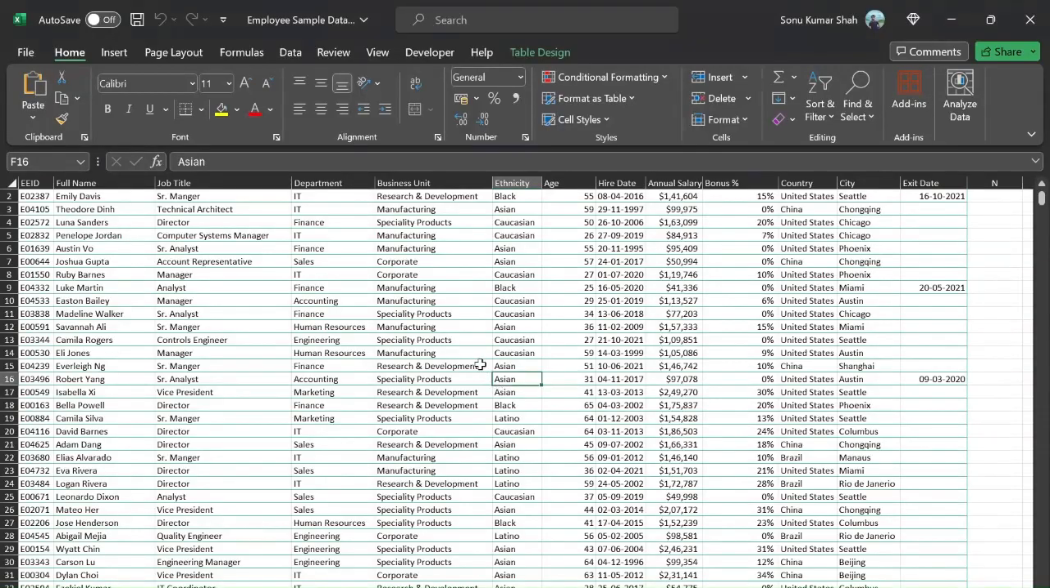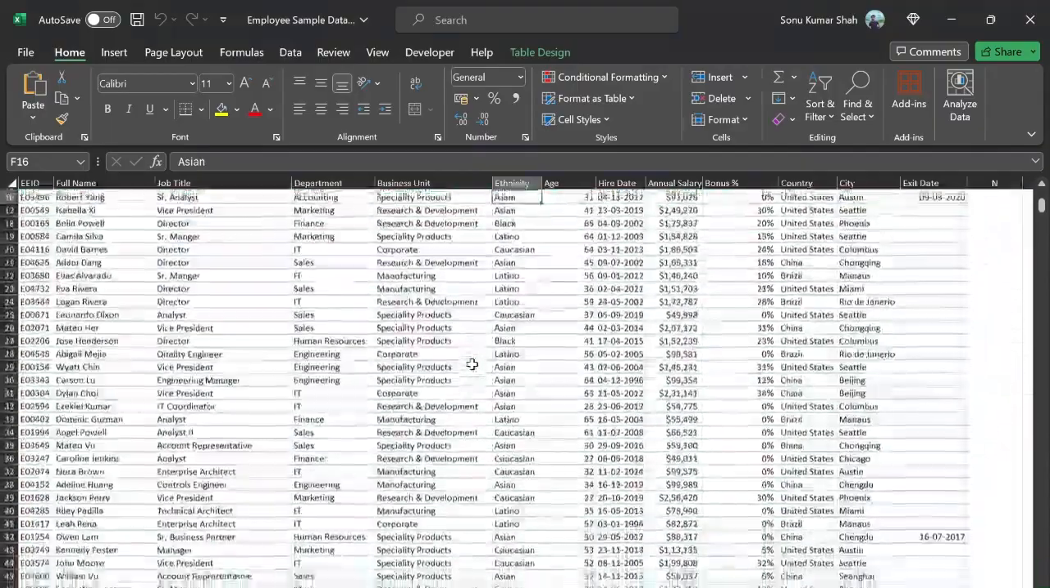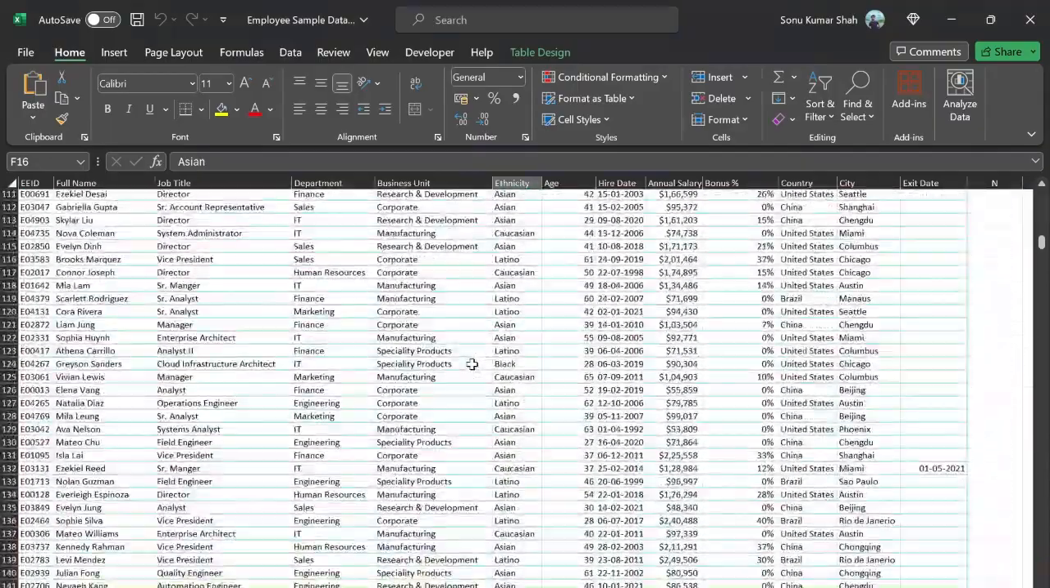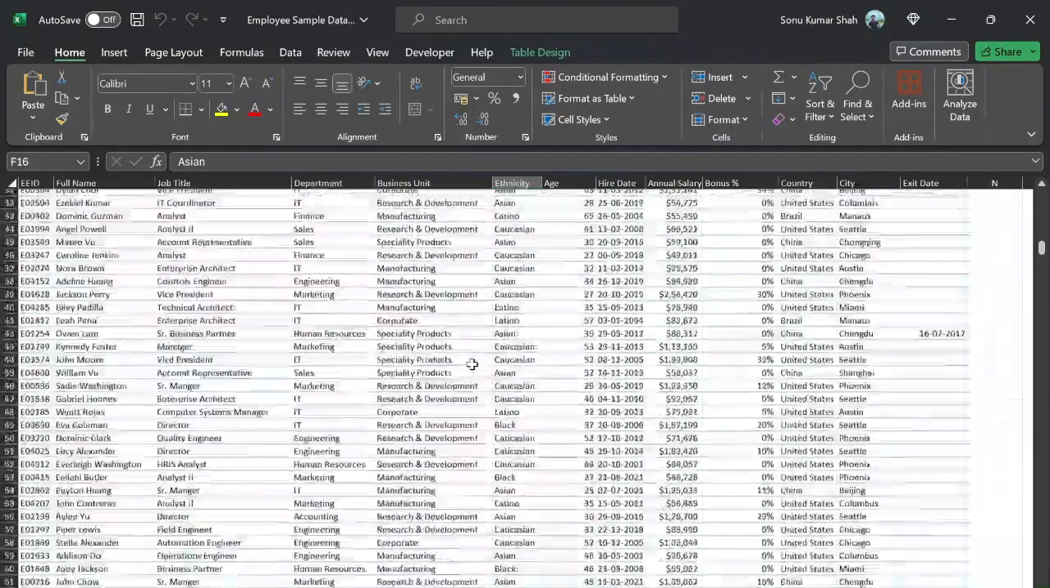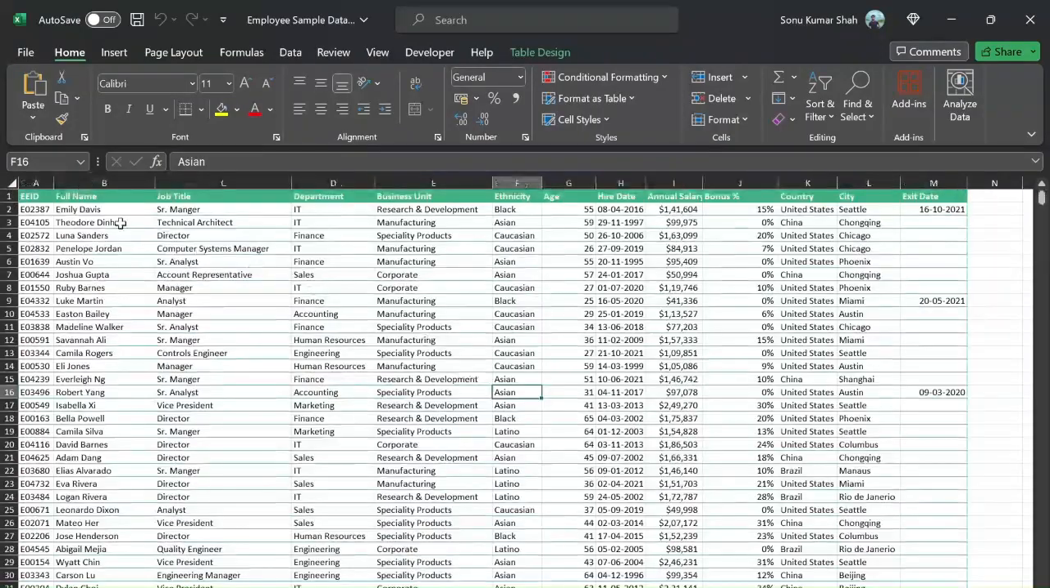So if you see this, it has a lot of data. So it is a bit difficult or cryptic to analyze the data and find the patterns in the table. So the pivot table makes it easy for us.